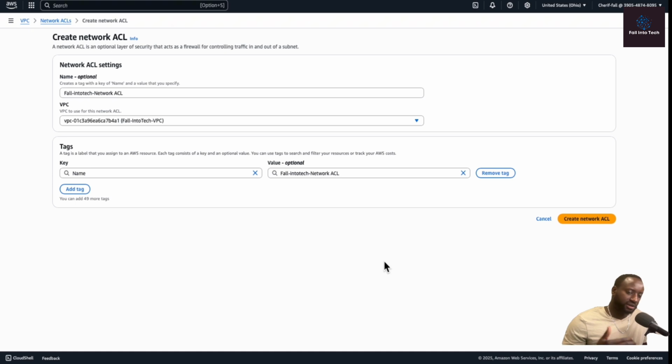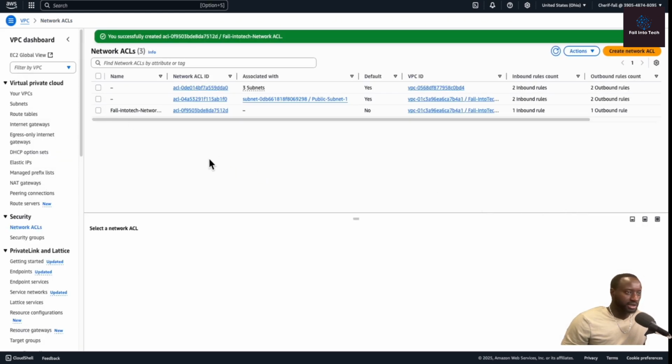Just remember, the network ACL is basically like a neighborhood watch that is watching exactly who's coming in and out of your VPC. That's why we have the network ACL right here. And then the next thing you want to do is click on create network ACL, and boom, our network ACL is done right here.